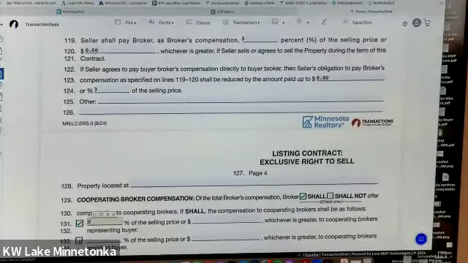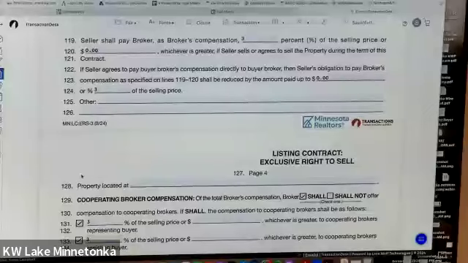If they want to offer a 3% buyer payout, great. Again, I don't think that's a bad thing. But as I'm sitting here, that's what I think I'm going to do.